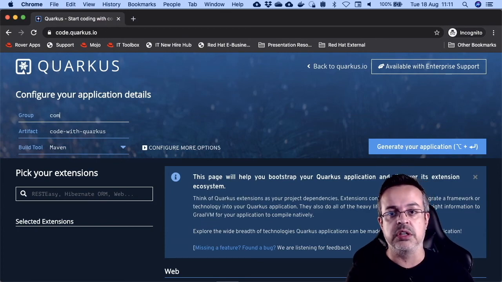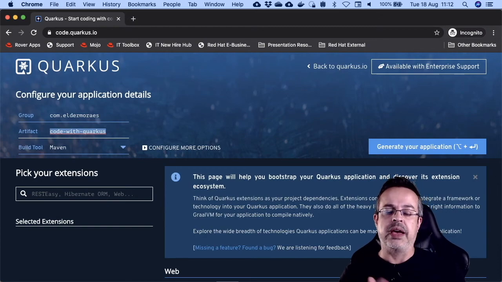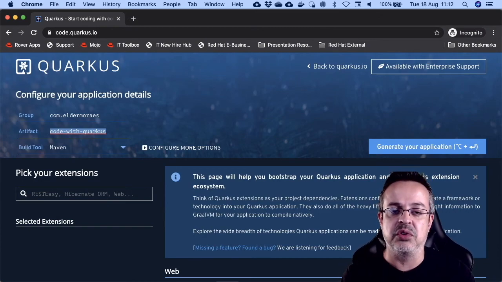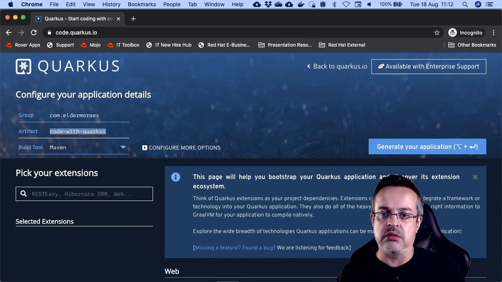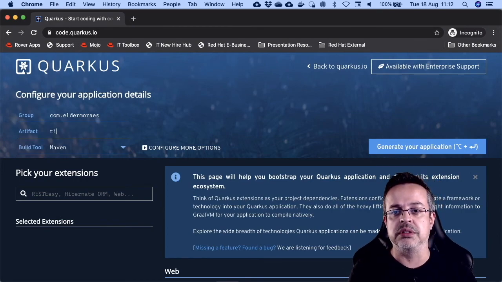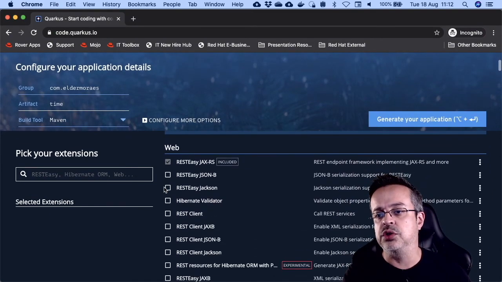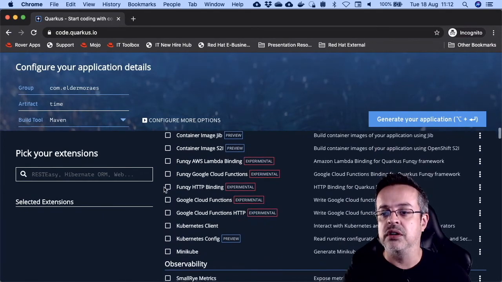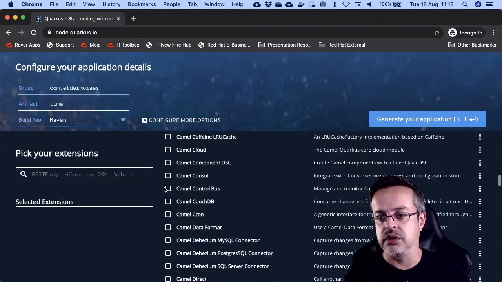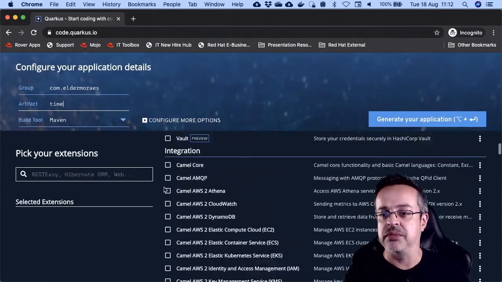So I will use a group ID com.eldermoraes, and I will build a microservice. I will build 2 very small applications, and one will communicate with the other. The first application will be time. If you never came to this website, here we can choose a lot of extensions for Quarkus. I won't cover every single one today, of course, but I'm going to use some of them in a second.